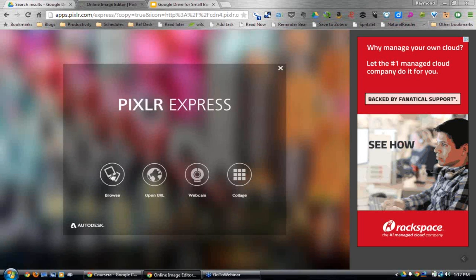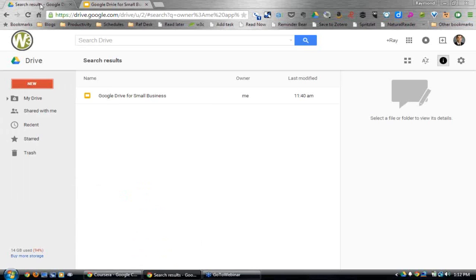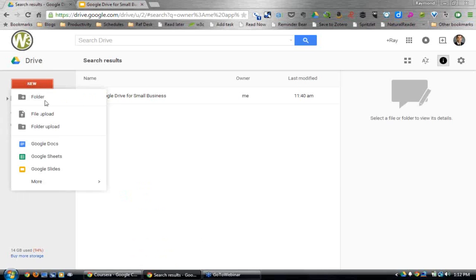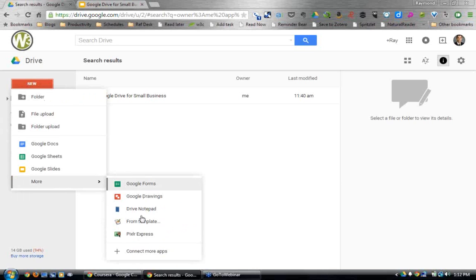So here I am. I can browse for documents right within my Google Drive, or I can open up a URL. I can take a picture of myself, and then I can get to editing. Okay, so it allows me to just quickly and easily do those kinds of things within the system. All right, so you can just keep adding to the functionality of Google Drive.